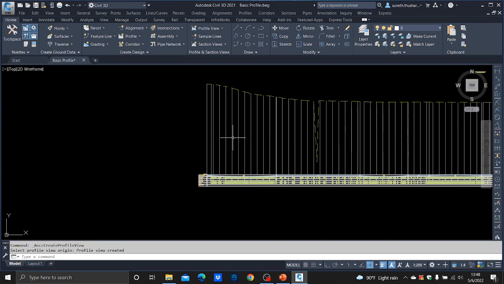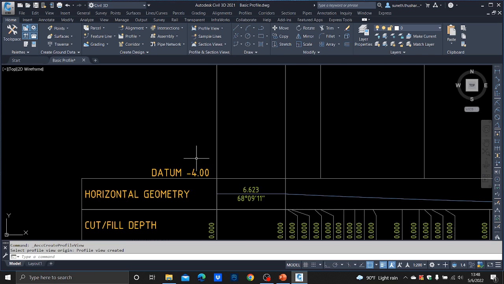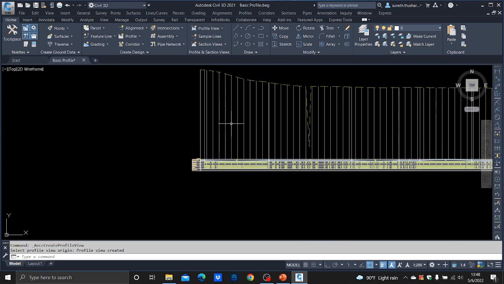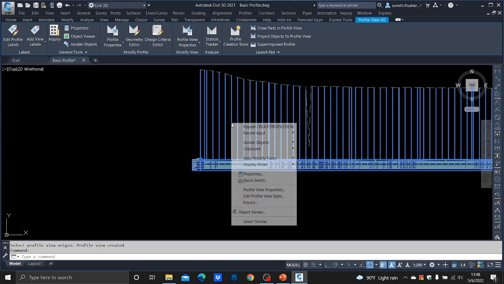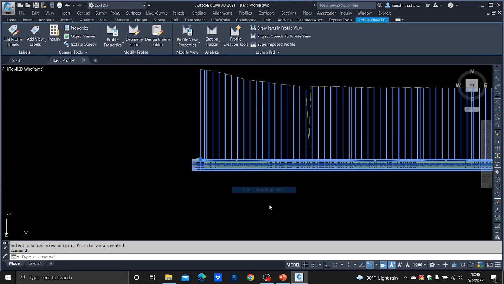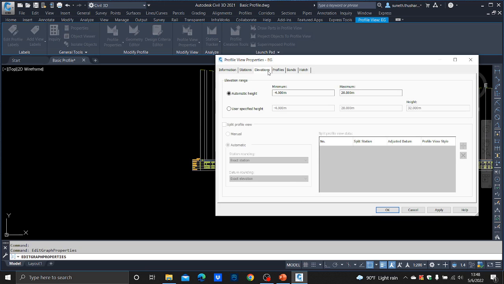Therefore we can set this datum to, say, something like 20, and we will check. Select the profile view, right click, Profile View Properties, Elevations, Specify Datum. Okay, then we'll see what happens.